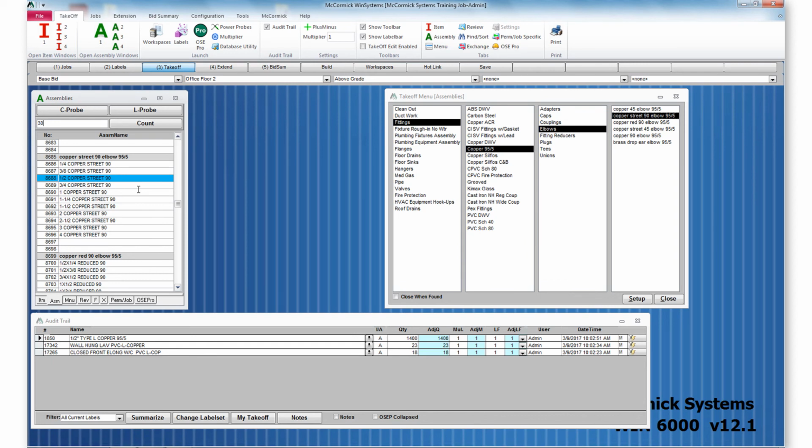There you have it. That's how you do a manual takeoff in McCormick systems. We will get into the on-screen estimating pro at a later video and show you how to do takeoff on a digital plan.